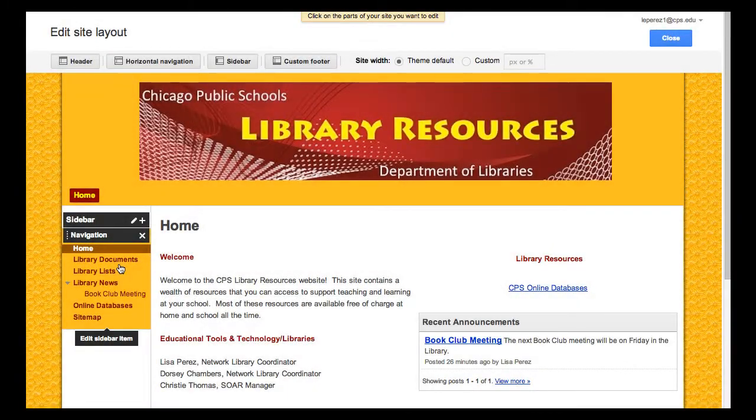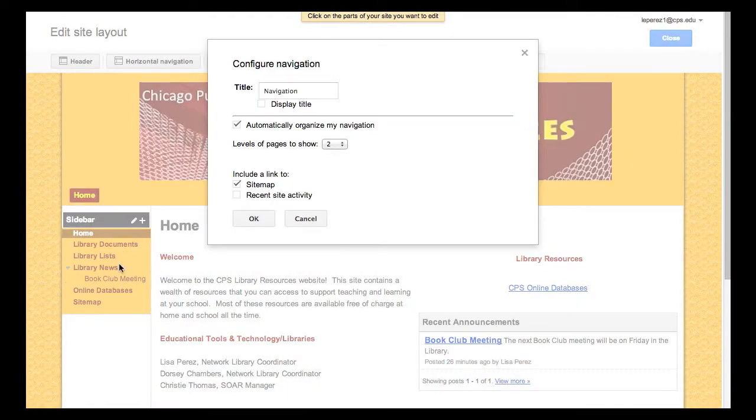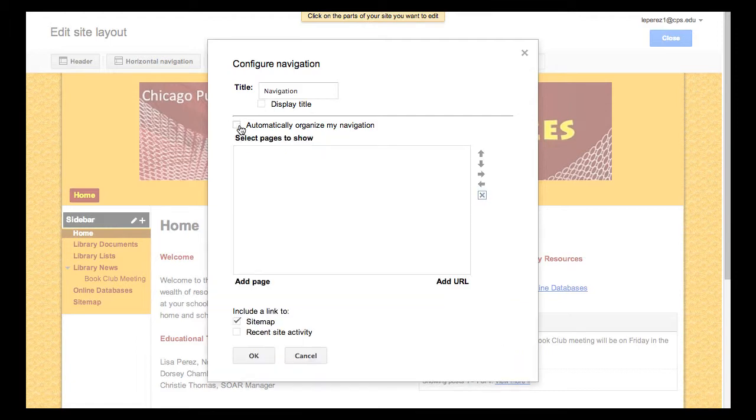As we click into the navigation here, notice that by default it automatically organizes your navigation. In pretty short order, you won't want it to do that anymore, so I'm going to deselect that. And it brings up this interface, which allows you to customize your navigation to what you want. But in that case, you will lose the layout that you have.